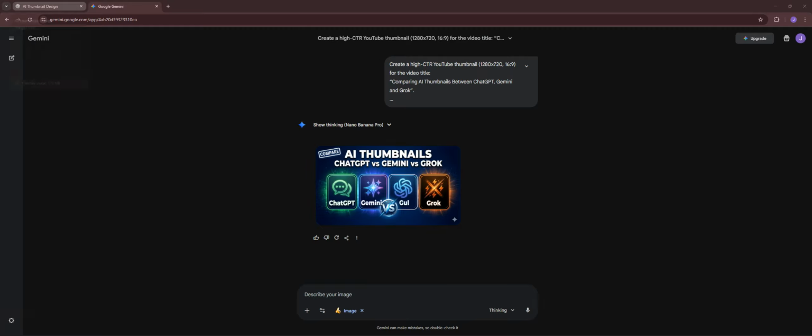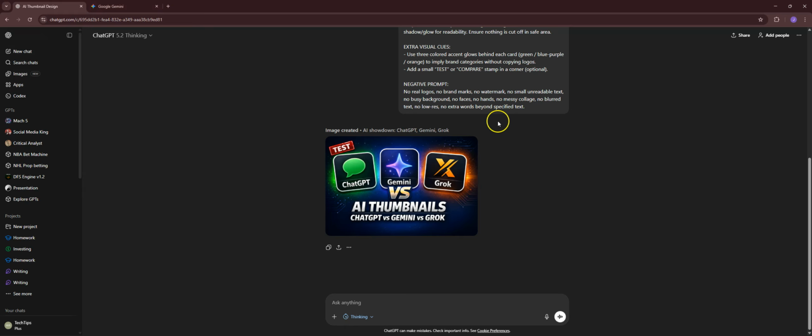Now let's go to our ChatGPT image generation and see if this is any better. So image created, AI showdown, ChatGPT, Gemini, Grok. We have ChatGPT, Gemini, Grok. This is the best one by far. I really like this one. This looks fantastic.